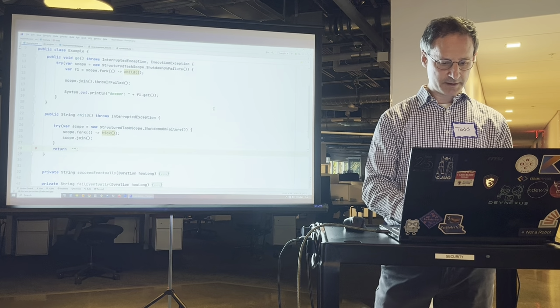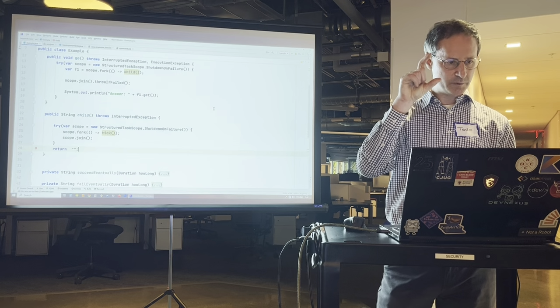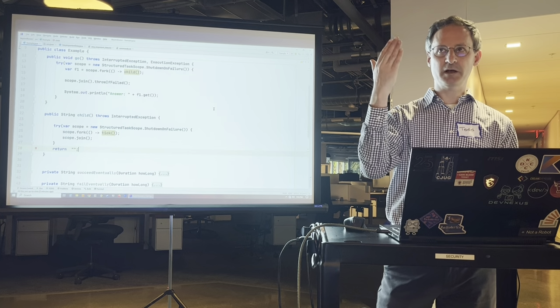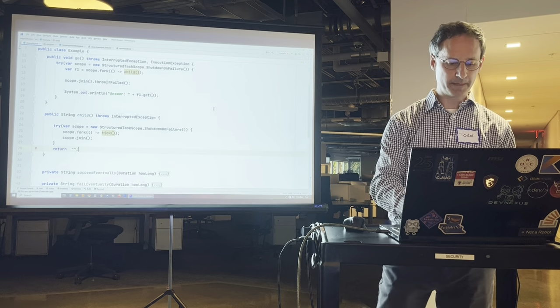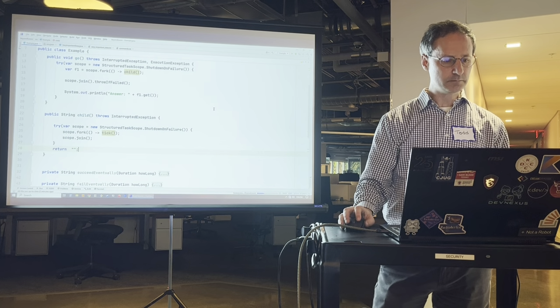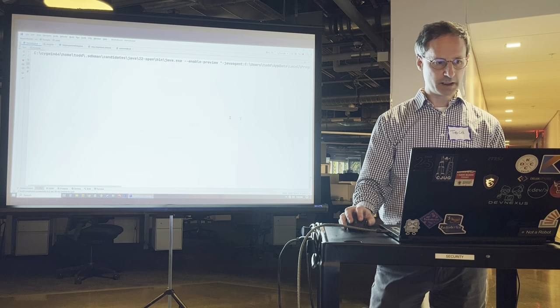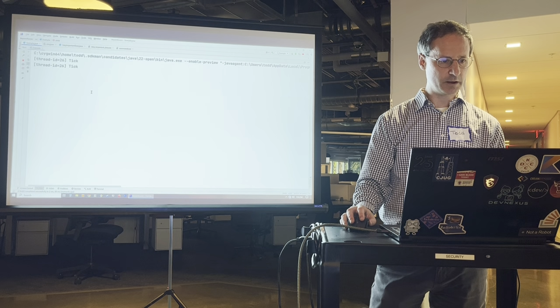Okay, so we're going to run this. It's going to create that Go scope. The thread Go is going to run. It's going to create a scope that's going to create a child scope. Okay? Super exciting stuff. So you should see this ticking along in the background.